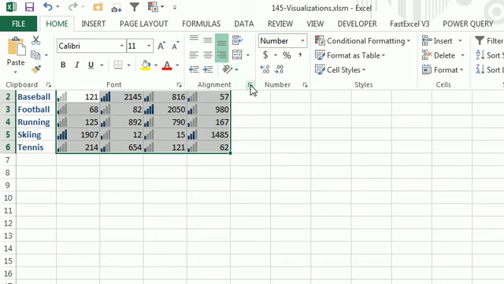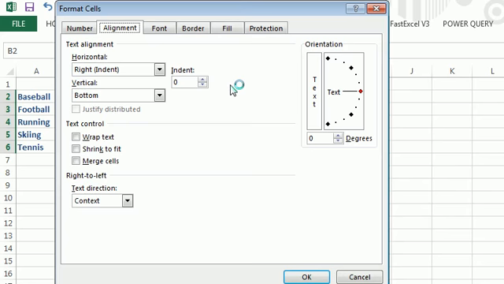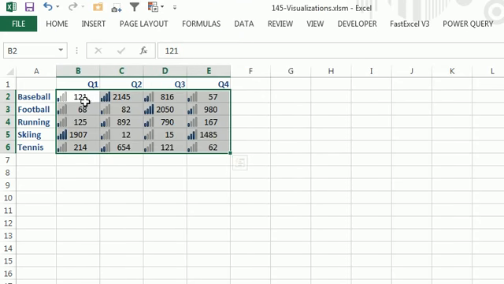But if I go to this little dialog launcher here at the bottom of the alignment tab, it turns out that there is a setting there where we're going to make the number right justified but with an indent. And so if we do an indent of 1 or 2, click OK, then those numbers move over closer to the icon. When you print that out, it'll kind of be evident that the icon is related to those numbers.